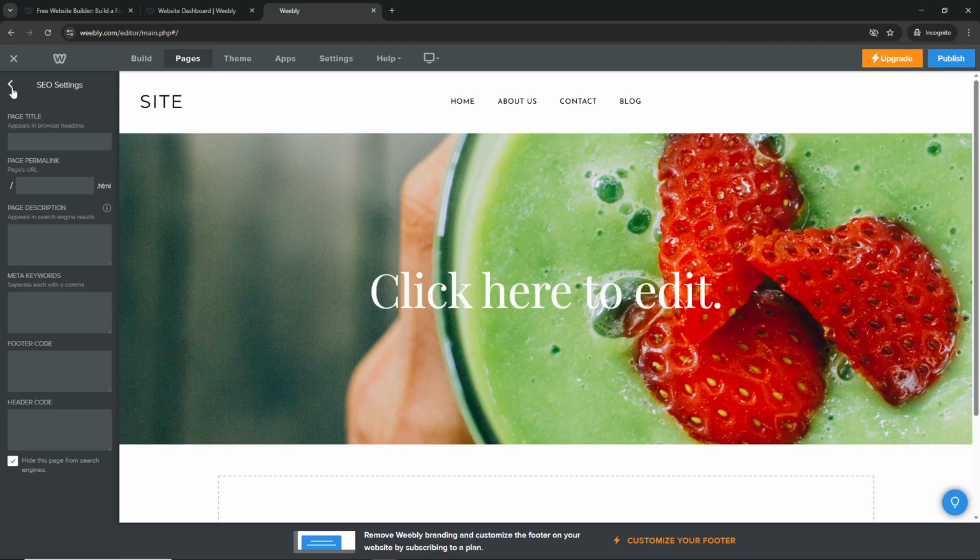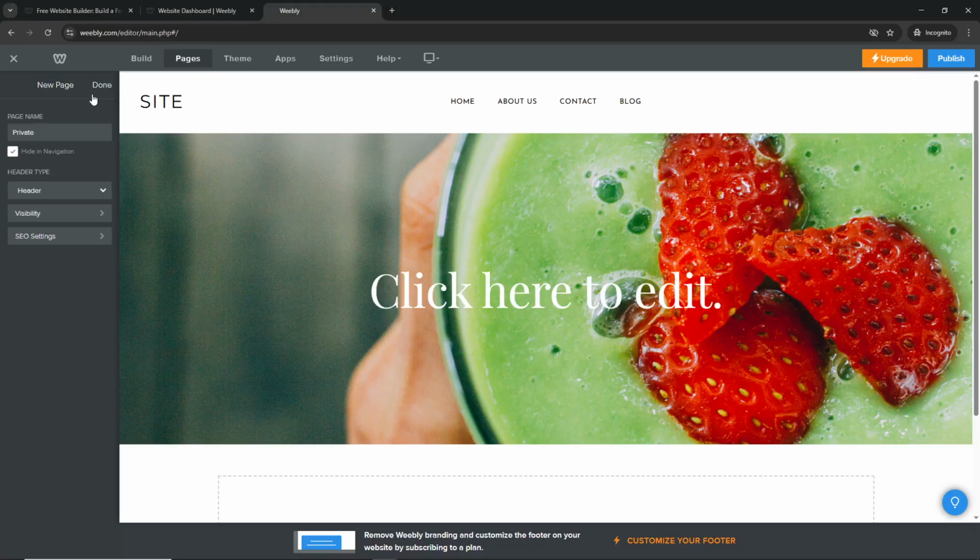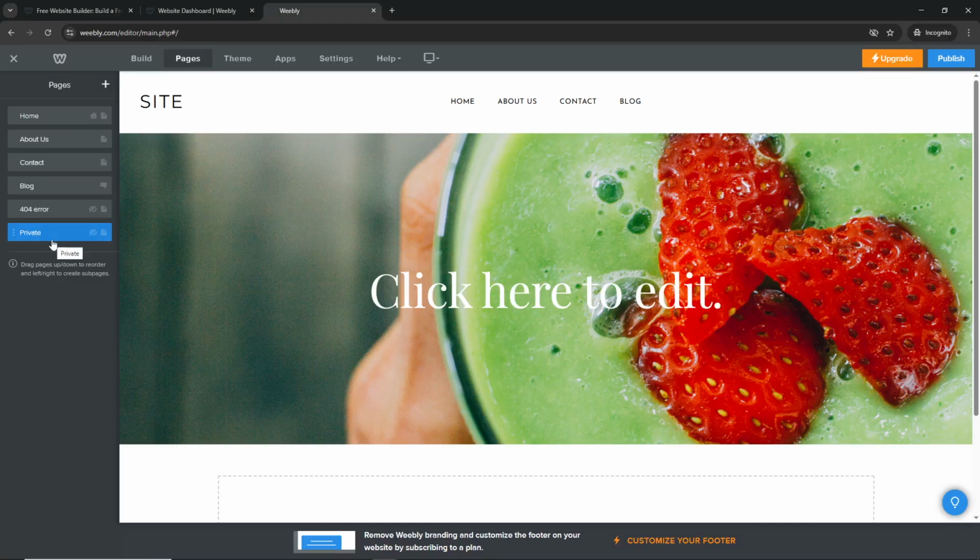And that's it. You've successfully created a private page on your Weebly website that's hidden from navigation, protected by your chosen visibility settings, and invisible to search engines.